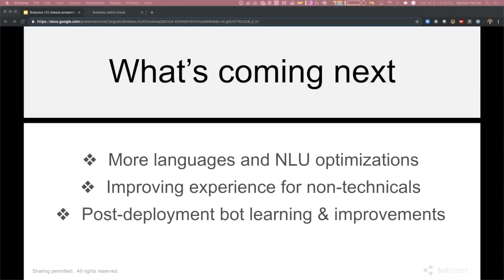And so what's coming next in Botpress? We plan on adding more languages. We want to do further NLU optimizations. We want to make this better. We want to improve also the experience for non-technical users. We know that not everyone is an experienced developer, and so we want to make it as easy as possible for those non-technical people to come on Botpress and use it to edit the chatbot and even create new chatbots from scratch. The goal is really to enable those non-technical people.